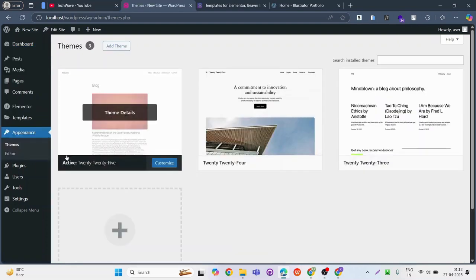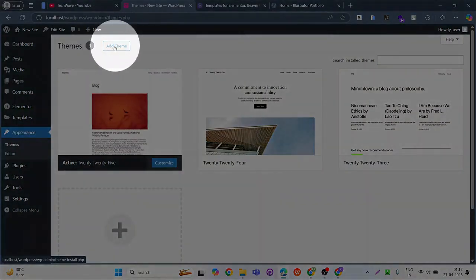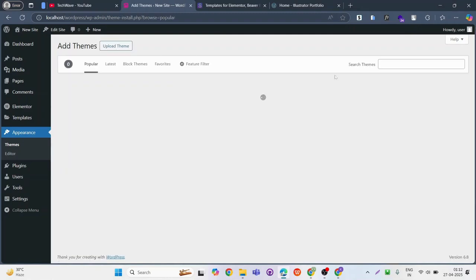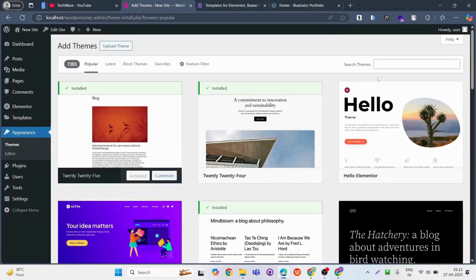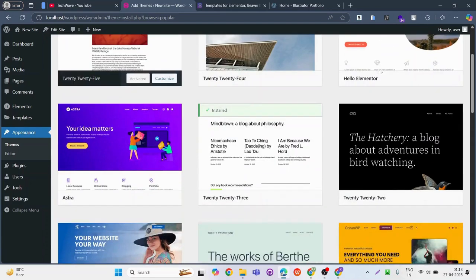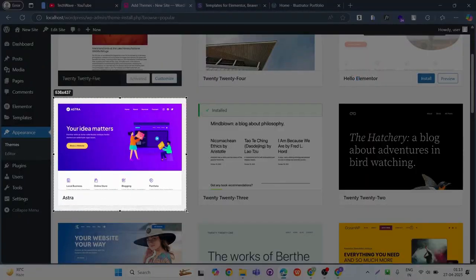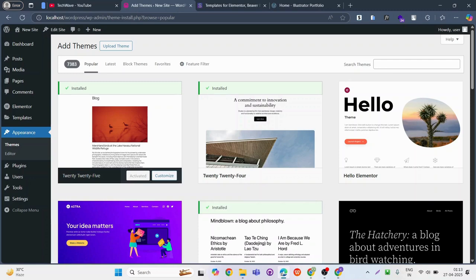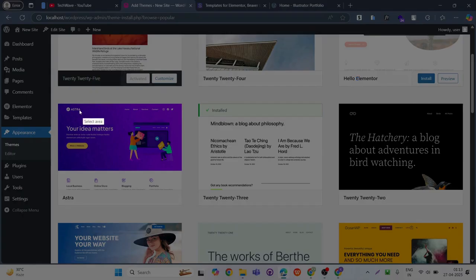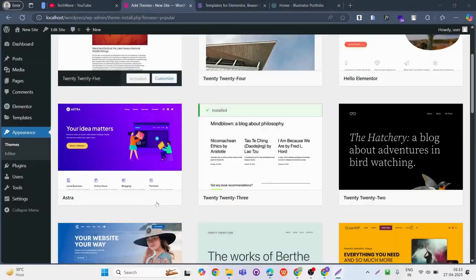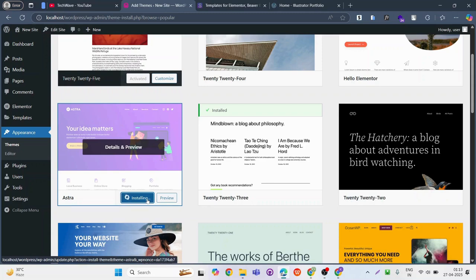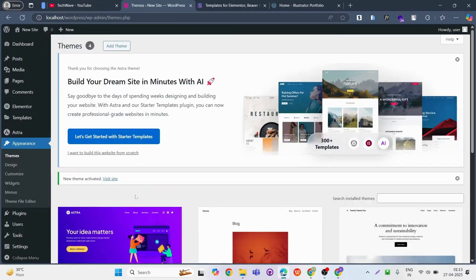On themes, now go to add, click on add themes. Now search for a theme called Astra. Now install this theme. Click on install and activate the theme. After the theme is activated, let us use a pre-built template design.